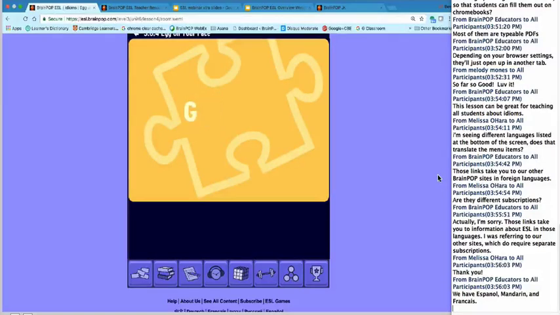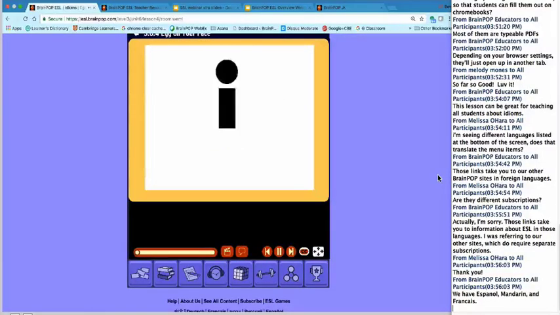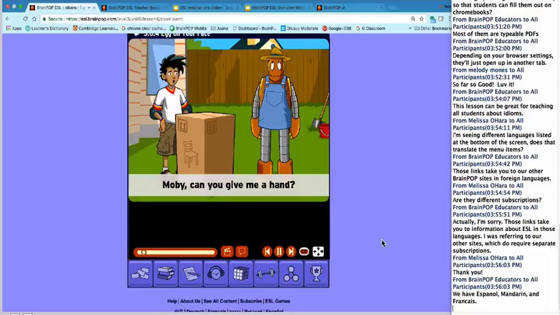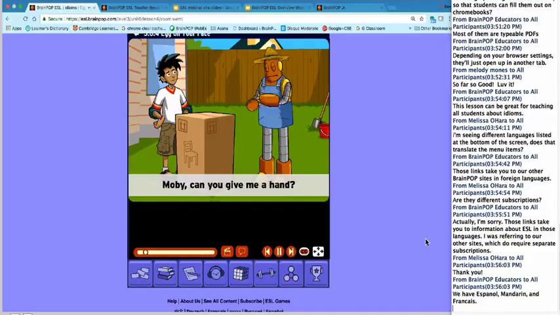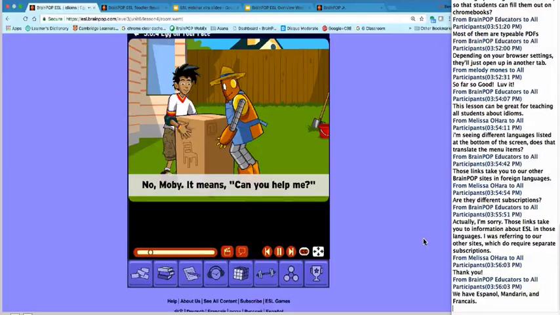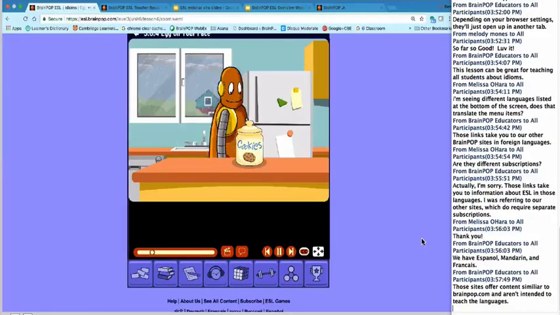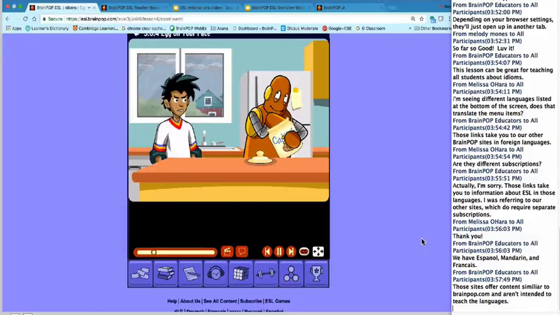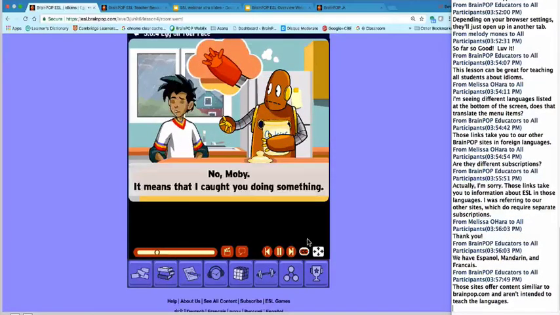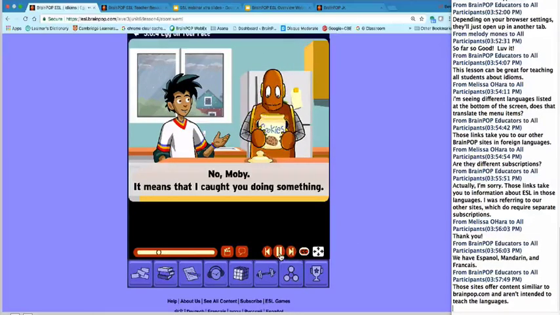And right here with the puzzle piece, let's just quickly look at an example of the grammar movie. And I look at these as animated charts. Idioms. An idiom is an expression that has a different meaning from the separate meanings of its words. Moby, can you give me a hand? No, Moby. It means, can you help me? Aha, I caught you red-handed. No, Moby. It means that I caught you doing something.